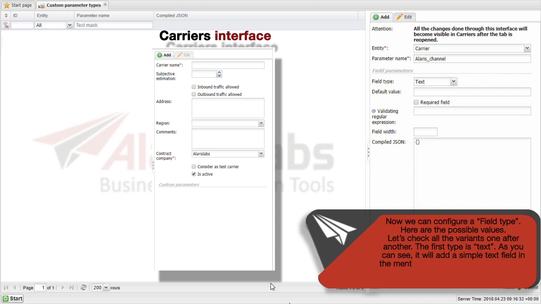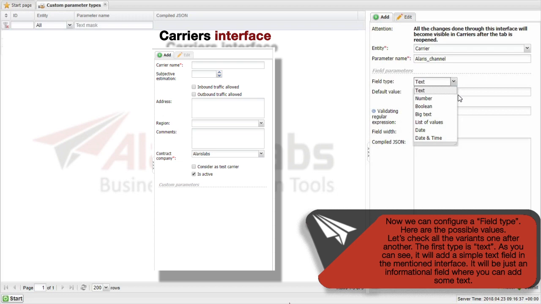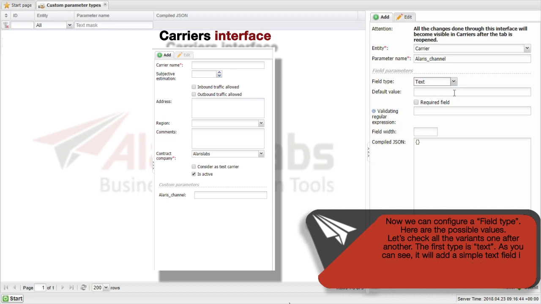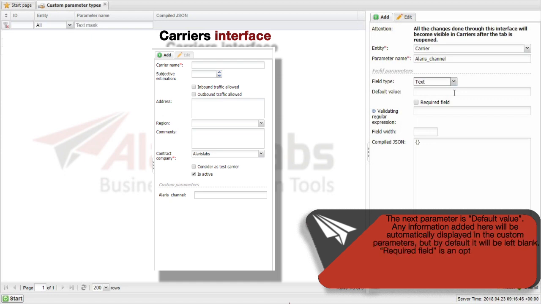Now we can configure a field type. Here are the possible values. Let's check all the variants one after another. The first type is text. As you can see, it will add a simple text field in the mentioned interface. It will be just an informational field where you can add some text. The next parameter is default value. Any information added here will be automatically displayed in the custom parameters, but by default it will be left blank.